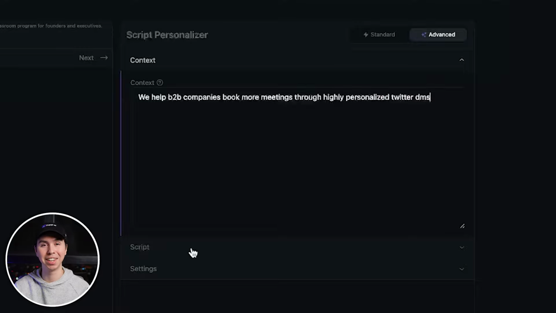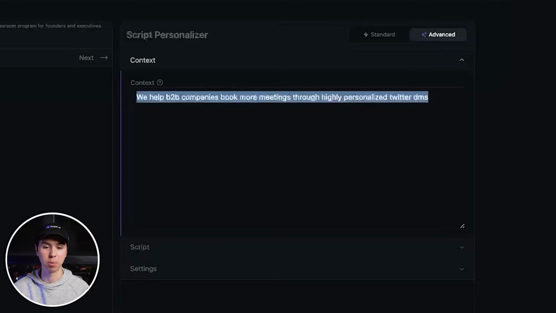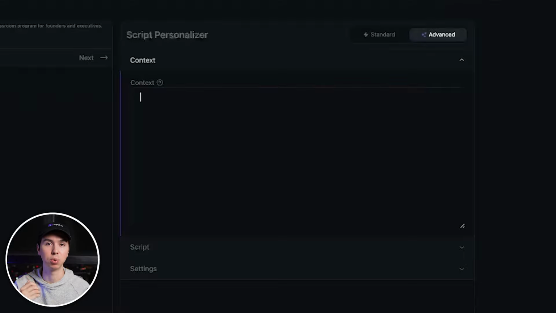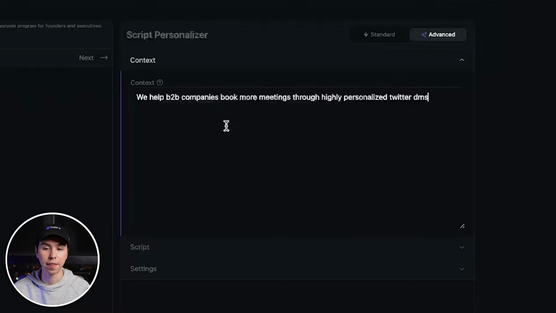That's the context. You don't really need to give it a ton. As long as it knows what you do, what you are, then you're pretty much going to be good to go. If you're not going to be using AI, I would just do a space in here. It's not going to let you proceed if you don't at least have a space. That's the first thing.